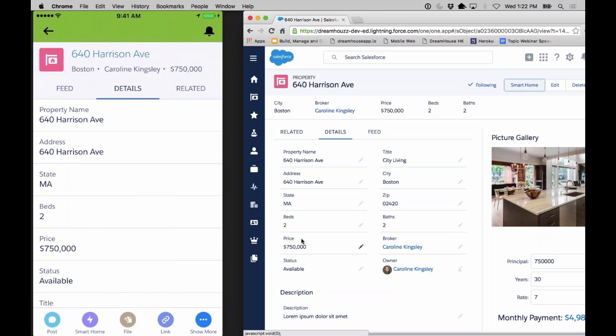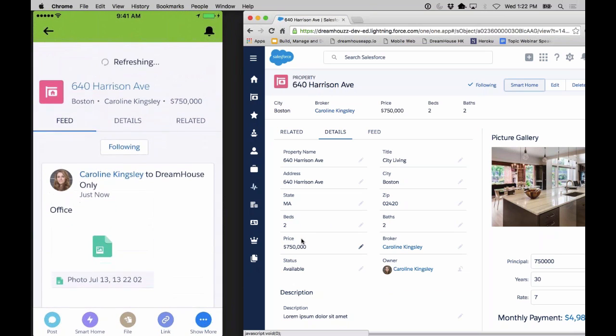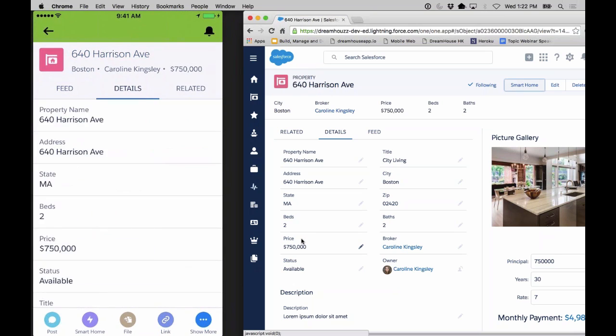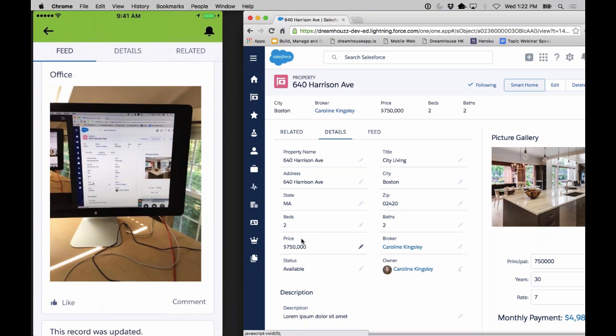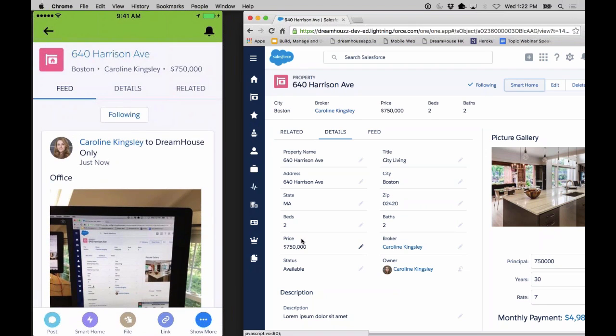And so all that now has been added to the social feed automatically. So if I look at the social feed, you see that it's automatically shared with whoever is following that property, and it's automatically available in the social feed.